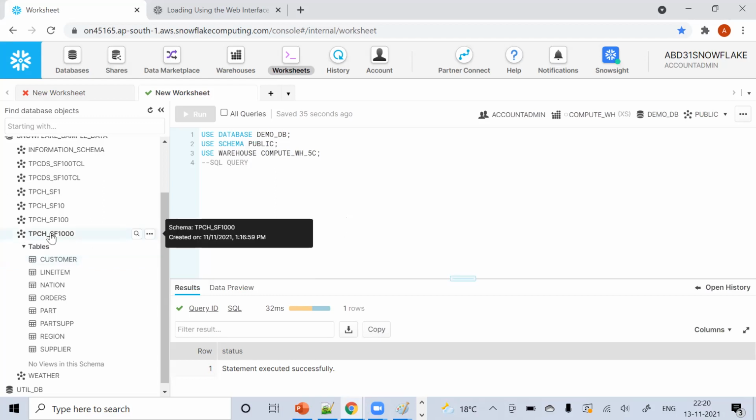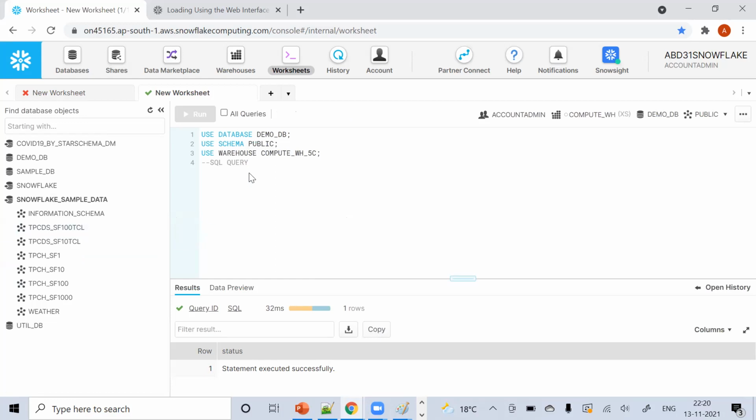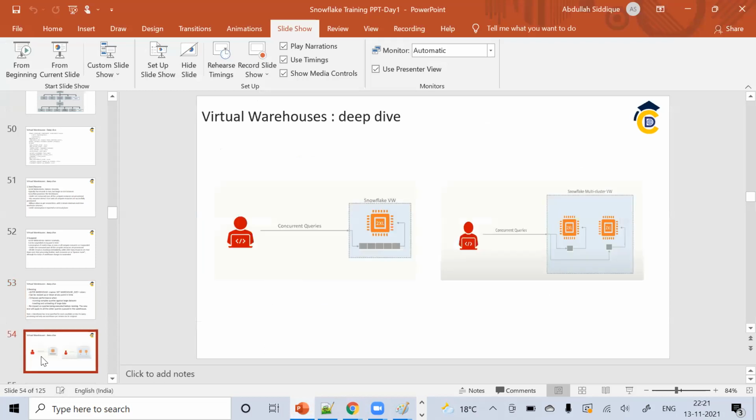Yeah, I got it, Abdul. Thanks. I think I'm taking others' time. No problem. When I show you clustering and micro-partitions, I will be doing that demo anyway. Okay, guys, remember this point: for complex queries, resizing works best, and for concurrent queries, multi-clustering works best.